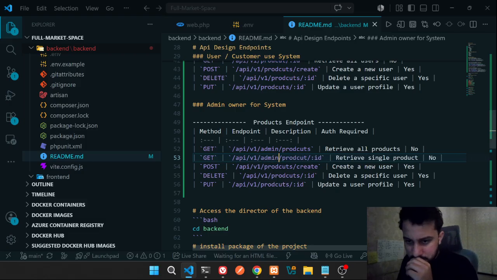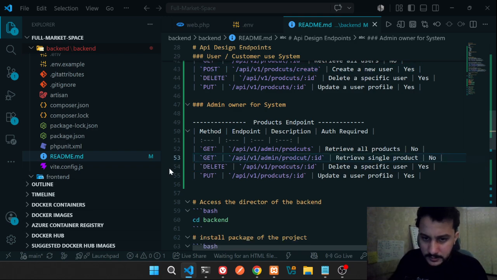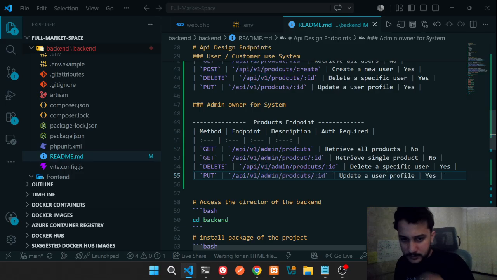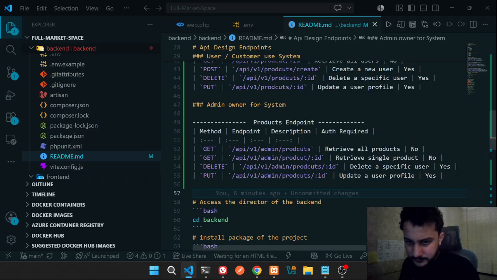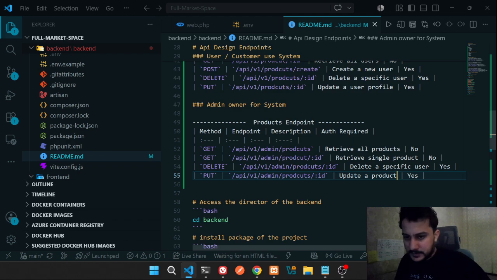Admin, okay, so create new user now. So, but here the put and delete product. So I want to change the path to admin. Okay, so this is for product. So get all product, create product. So what is create product? There is no create product. So update a product info. So here update product and delete specific product.